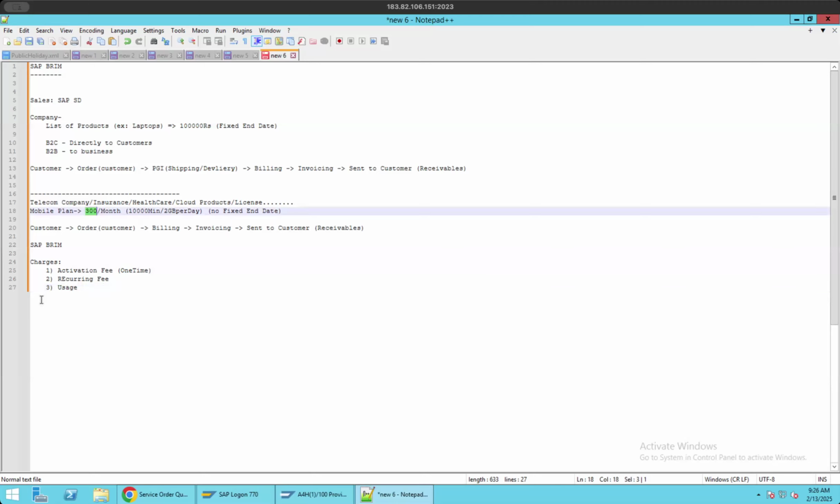I'll give you an example. Take the same example, 300 per month. Let's assume they have given us 1,000 minutes free and 2 GB of data per day. Let's say on a given day you exhausted your 2 GB of data, but your plan is still active. You wanted to use more data. If you are a postpaid customer, they will allow you to use more data.